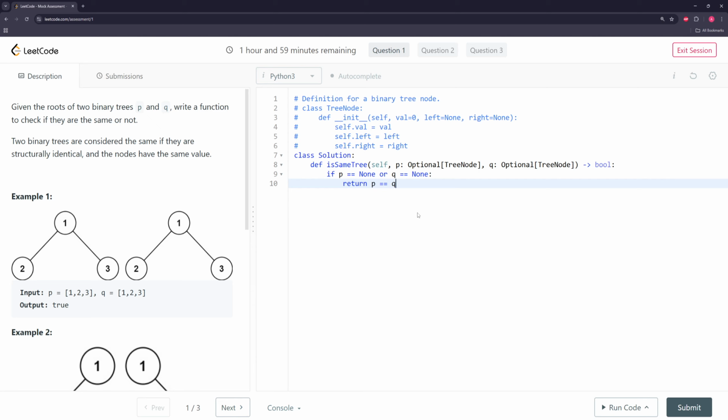Yeah, I think this should work. Maybe we'll get a type error, or maybe we'll get some comparison error, I guess we'll see. Maybe we can't compare none to a something, we'll find out. Okay, but anyway, otherwise they have to be the same, and then the left and the right have to be the same. So return p.val equals q.val, and self.isSameTree(p.left, q.left), and same thing for the right, and that should be it.